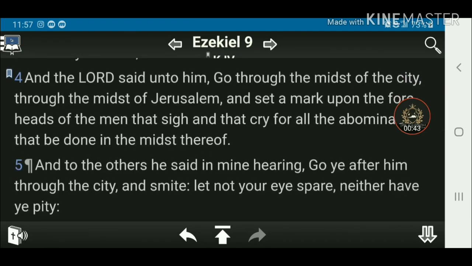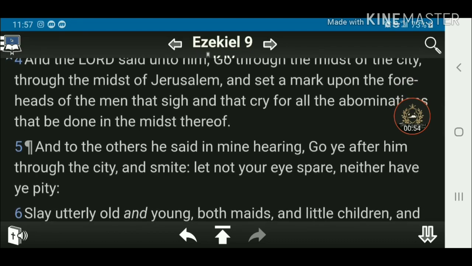And the Lord said unto him, go through the midst of the city, through the midst of Jerusalem. And you know Jerusalem is a people before it's a place. And set a mark on the foreheads of the men. Didn't the scripture say all the men? Okay. So the 144,000 did not consist of women.